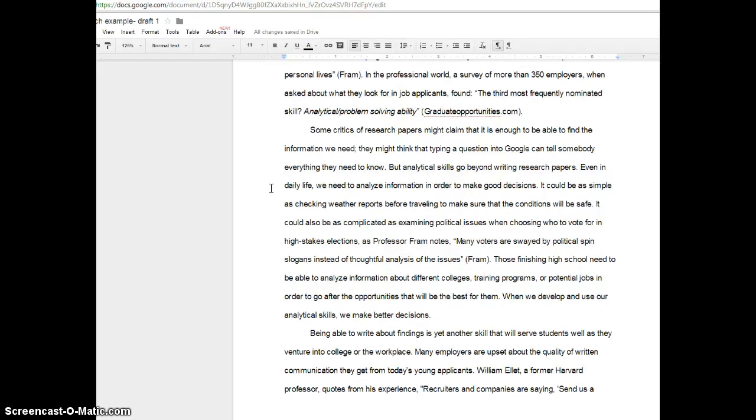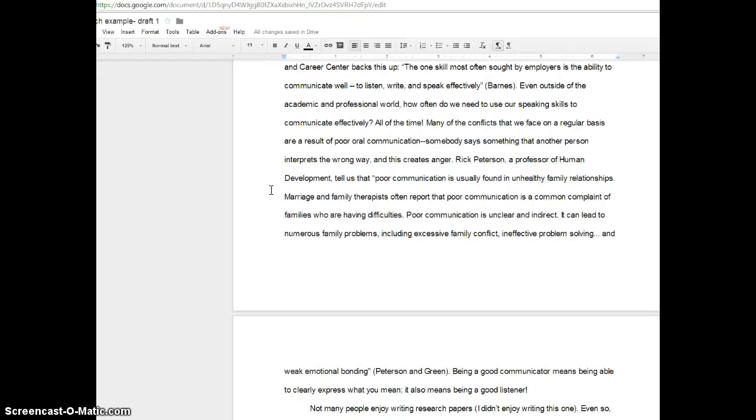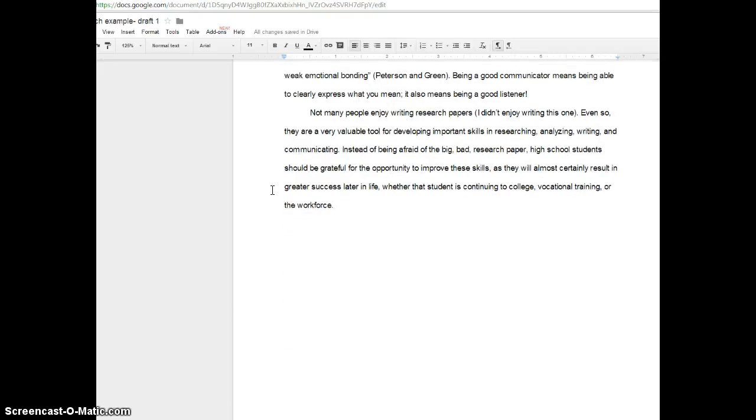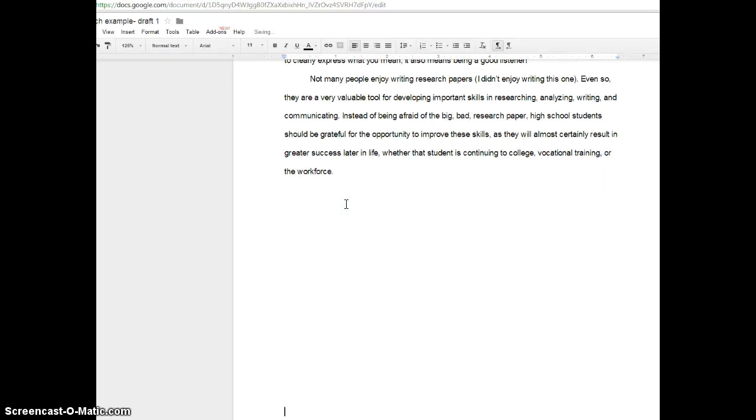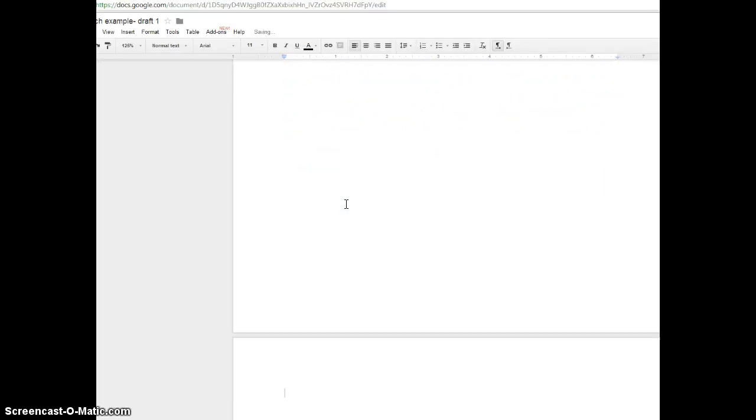And the first thing I'm going to do is scroll down to the bottom, and I'm just going to hit return a bunch of times until I get to a new page, because I want the Works Cited to start at the top of a new page. And I'm just going to type Works Cited right there. And I'm going to start putting those citations on this final page.